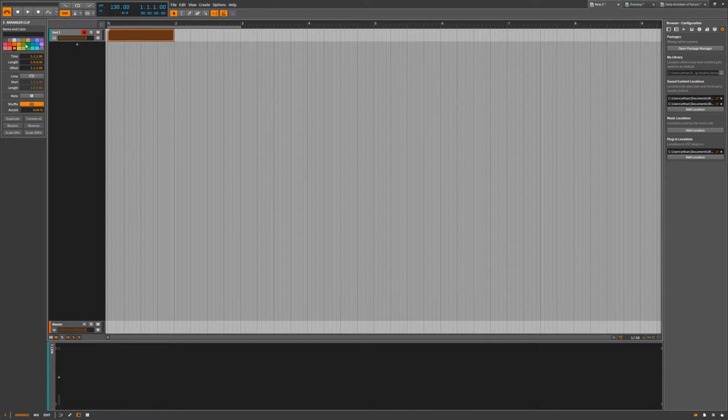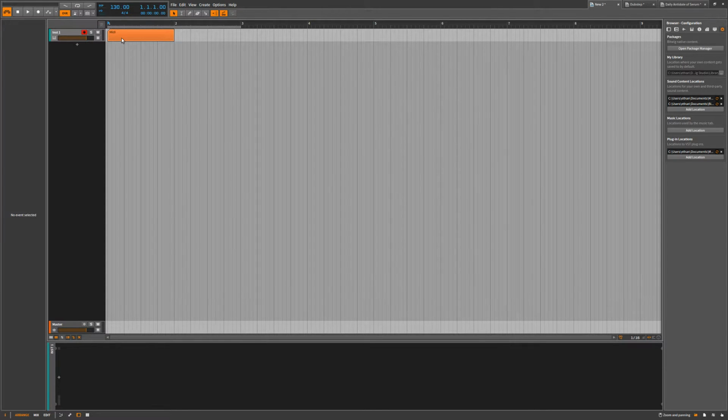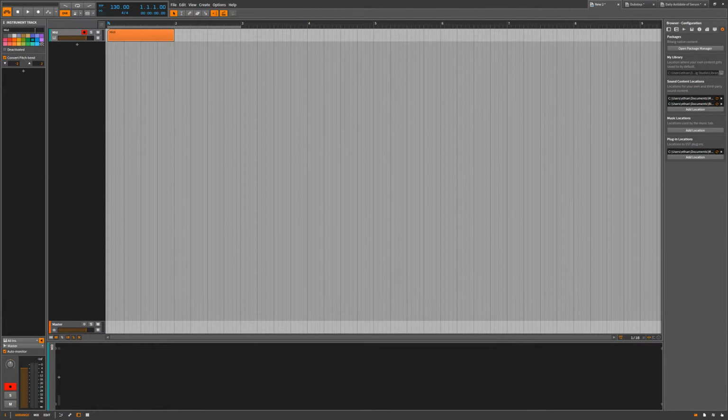Yeah, you can go through color things. You can name your MIDI tracks like that. You can also name the instrument. You can rename the plugins you put in here.